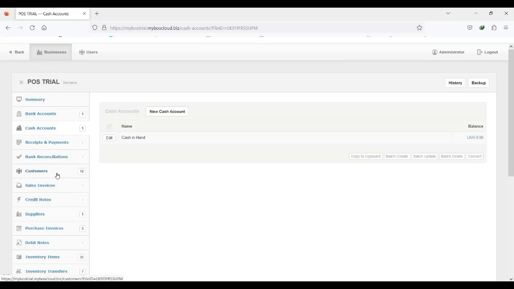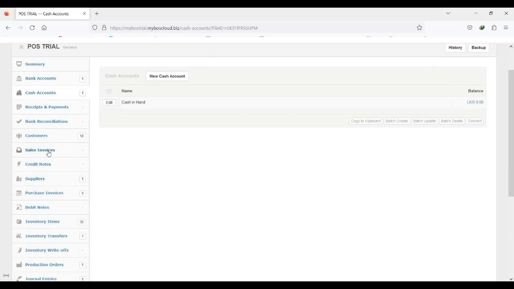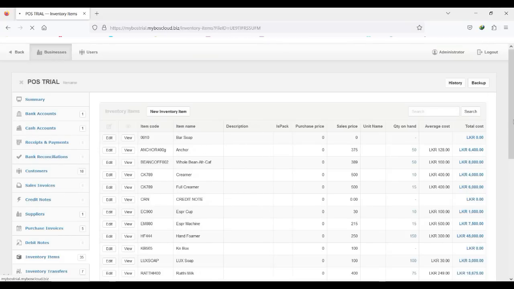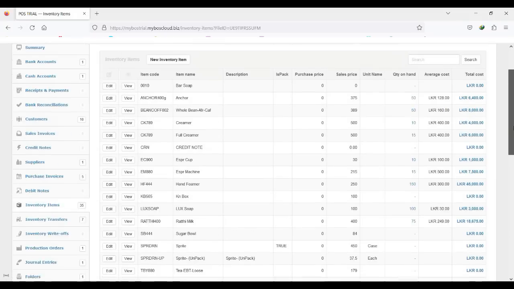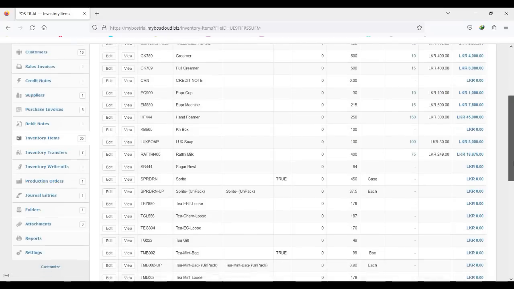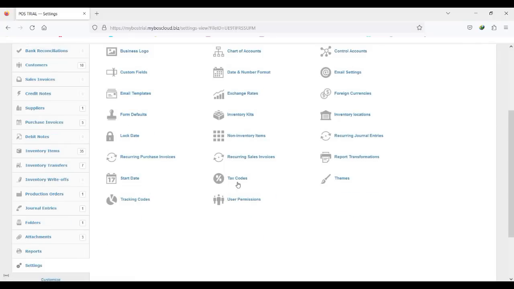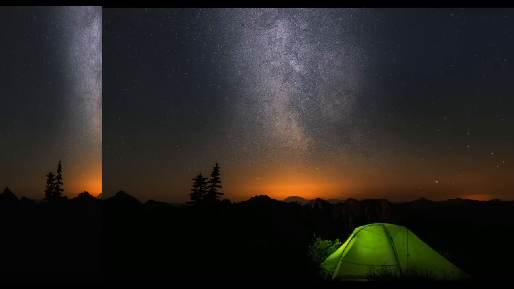Customers. Create at least one customer in this module. 5. Sales invoice. 6. Credit note. 7. Inventory items. You should import or sync inventory items to billing plugin from Mybos accounting software. Create following from settings. 8. Tax code. Create at least one custom tax code in this module. 9. Inventory location. Create at least one location in this module.